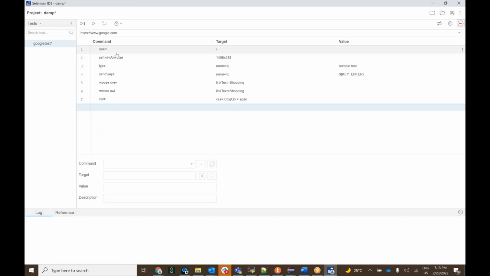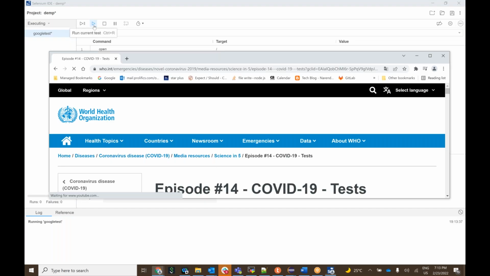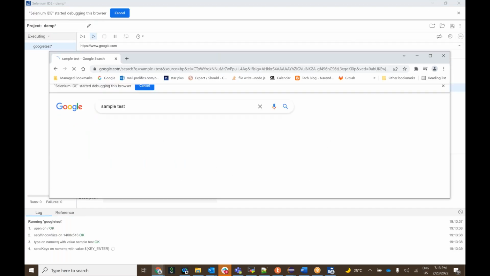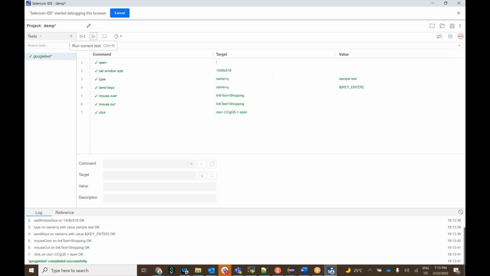If you see, first it opens the browser and types what we typed, sample test, right? It will type this, it will enter, it will mouse over and click. Whatever actions we did on the application, it will record. If you want to play this, you can run the current test. If you run this, it will open Google, search for the sample test, and close. You are able to see, right? Test execution.